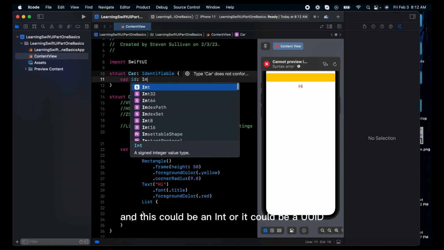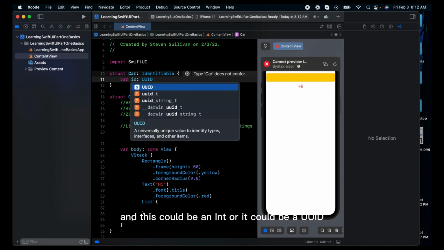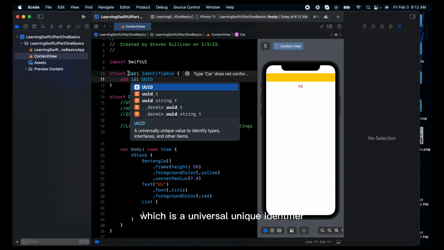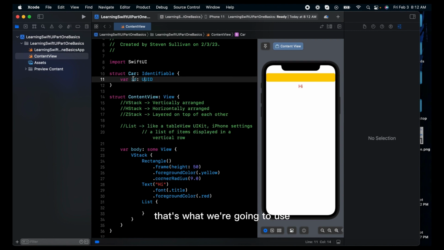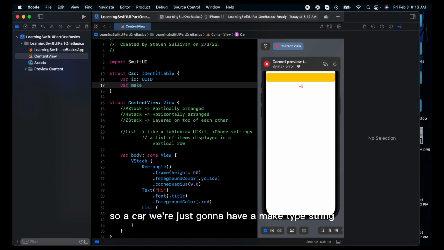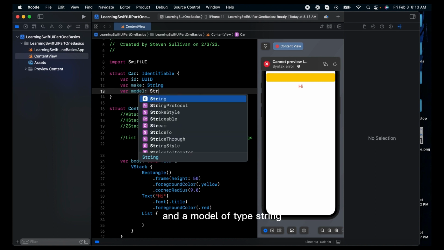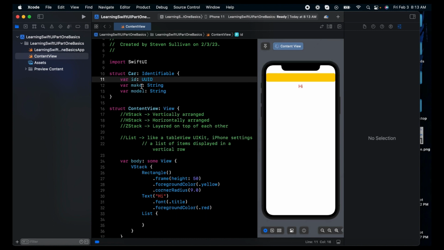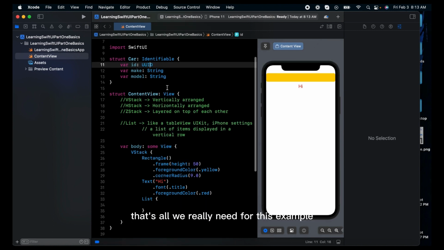And this could be an Int, or it could be a UUID, which is a universal unique identifier. That's what we're going to use. That way we don't have to manually generate our IDs every time we initialize a car, because we want the system to do more work for us. So a car, we're just going to have a make of type String and a model of type String. And yeah, that's all we really need for this example.